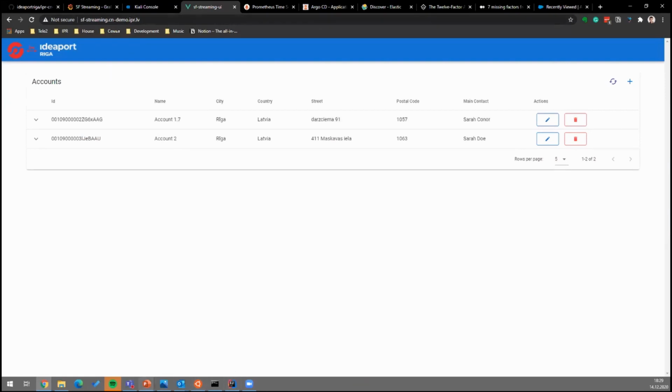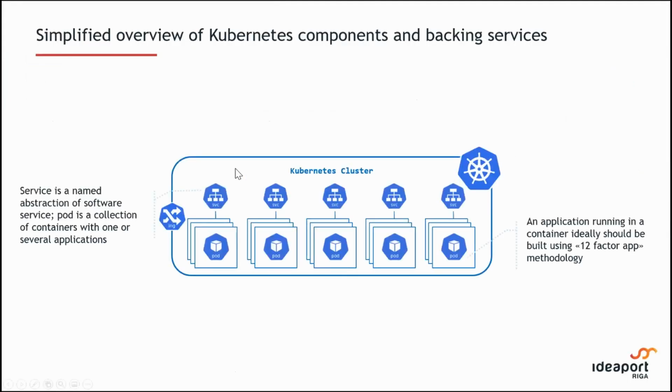If we go back to the presentation, as I mentioned, inside the Kubernetes cluster we have these so-called pods, which are our containers.